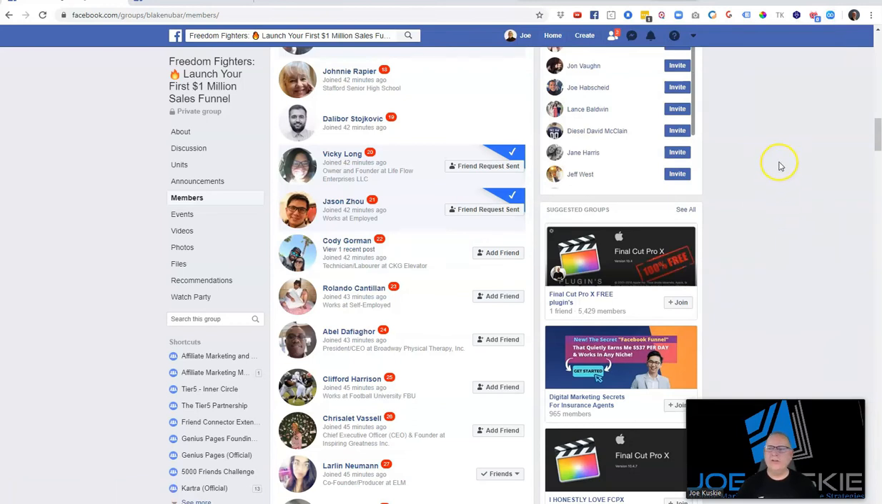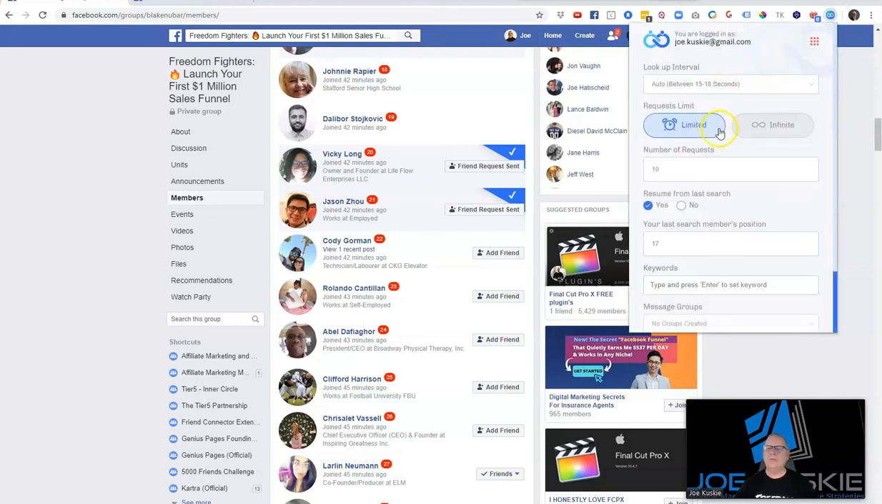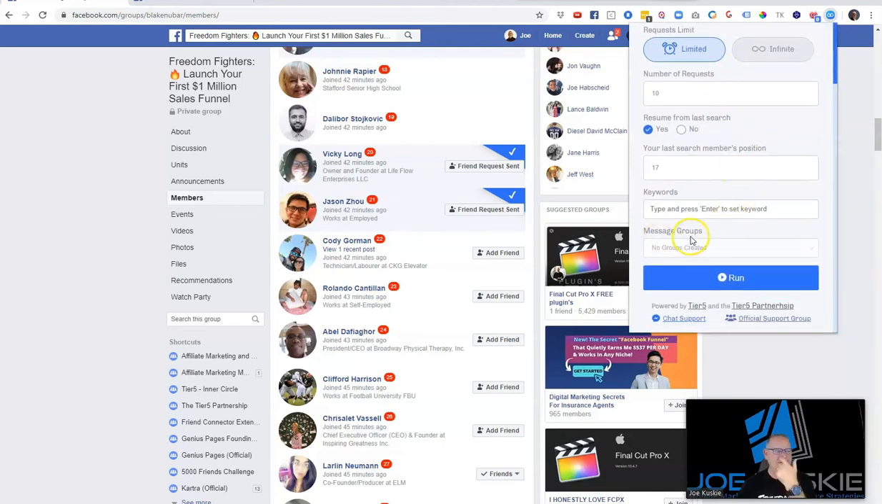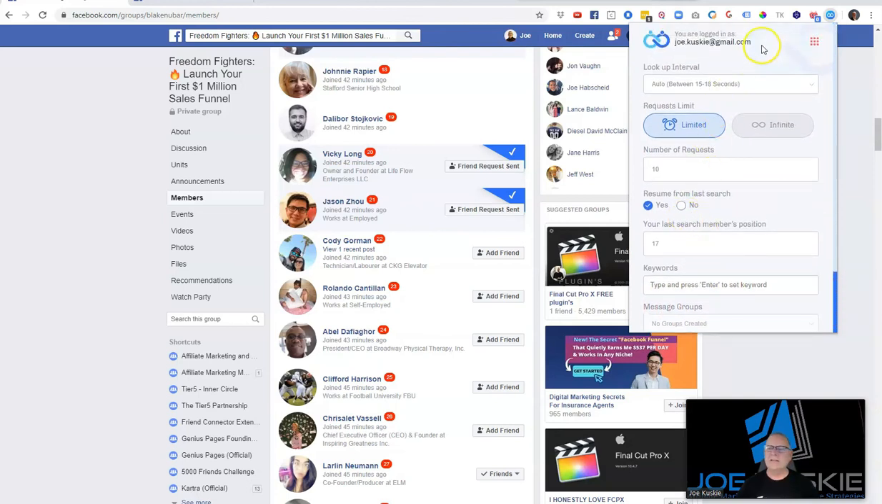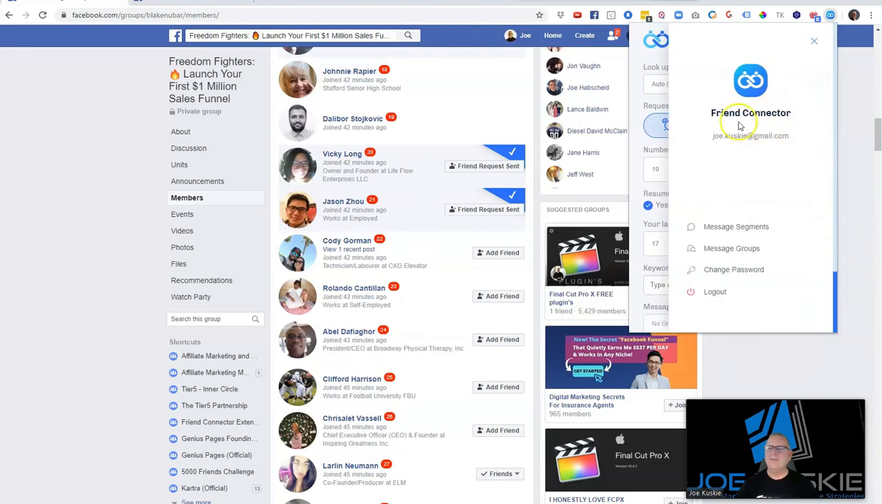So now we're going to show you guys how to connect with people. And this time we're going to do some messaging. I cleared out all my message groups and everything so I could show you guys how to do this. If you see these little red buttons up here, there are different ways. Here's Friend Connector right here, and this is the awesome tool I'm using every day. And there's Message Segments and Message Groups.